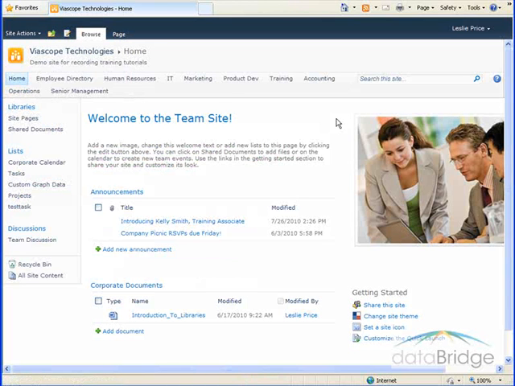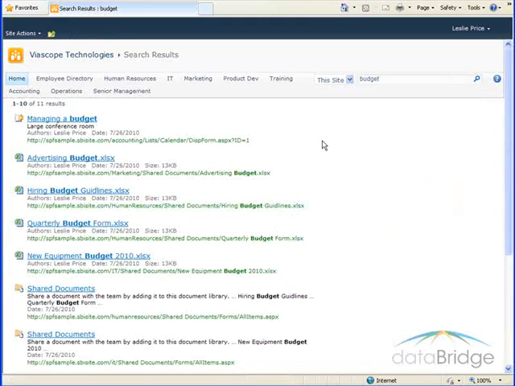In this next example, I'm again starting from the home page, and I'm going to search on the word budget. As indicated at the top of the search results, I get 11 matches. And looking at the URLs, you can see these are documents or content that come from various sites, such as accounting, marketing, and human resources.